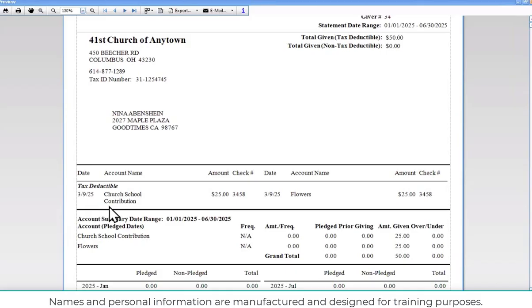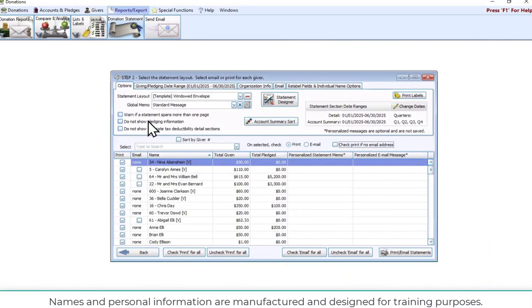Some people like seeing it broken out that way. Some people don't think it's necessary for the church to show that information that way. So again, it is up to you how you would like to see that tax deductibility detail section displayed. But you can check it, choose a different layout, preview it, see what you think.